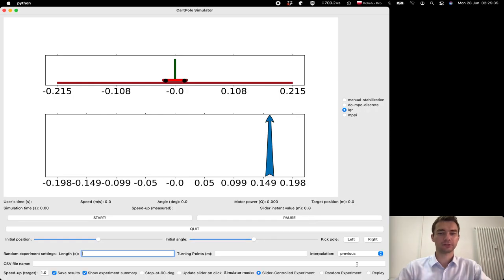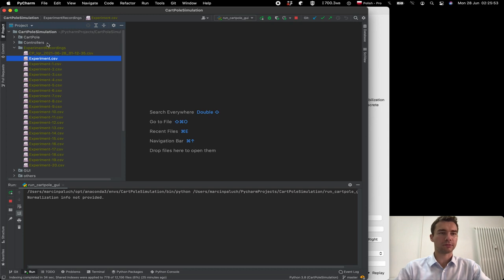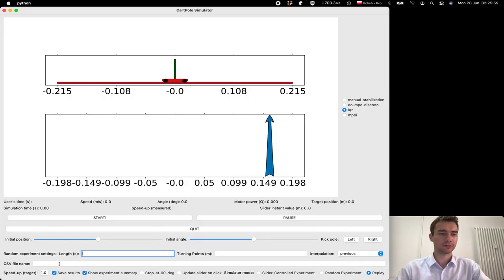Finally, you can use the replay option of CartPoleSimulator to check that the generated data is what you want. Just set the replay mode with the radio button and copy the name of the CSV file containing the recording of interest into the CSV file name text box of CartPoleSimulator and press Start. Again, at any point you can stop replaying the recording and plot the summary.